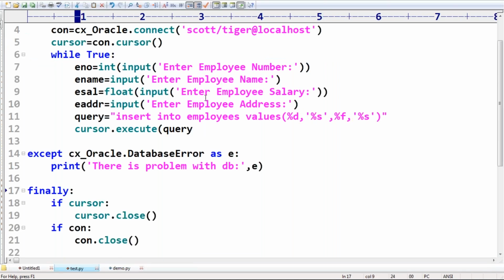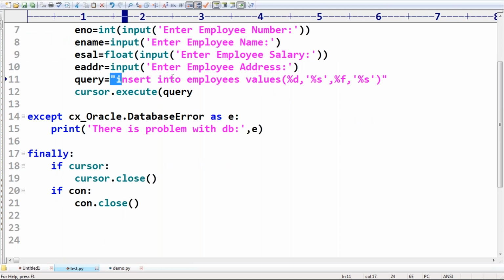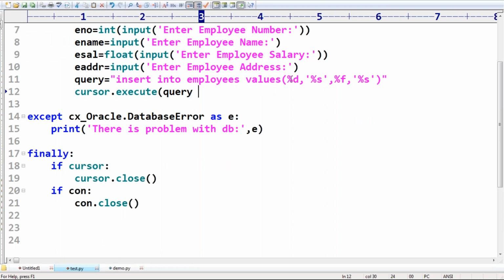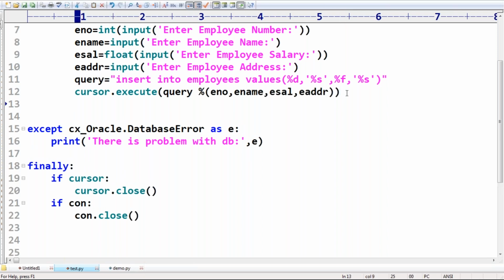Here, insert into employees. First part completed. In this, sir, there are several things available. I want to talk about those placeholders. What is the first one? Eno. What is the second one? Ename. What is the third one? Esal. What is the fourth one? Eaddress, like this. But instead of writing the string in the same line, I'm writing the query somewhere here and then using it. Yes, record inserted.